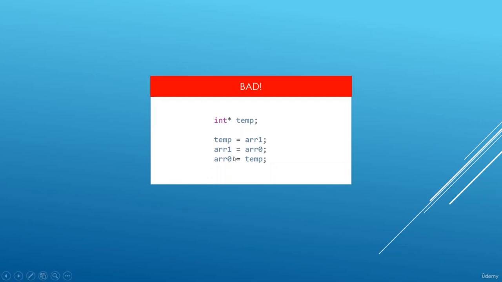We have our temporary pointer. We're going to take R1 and assign that to temp. That's going to work. But if we try and take R0 and assign that to ARR1 like this, it is going to be a compiler error, because we can't make an array name point somewhere else. And that's exactly what we are doing here. We're going to get a compiler error. So this is not going to work.